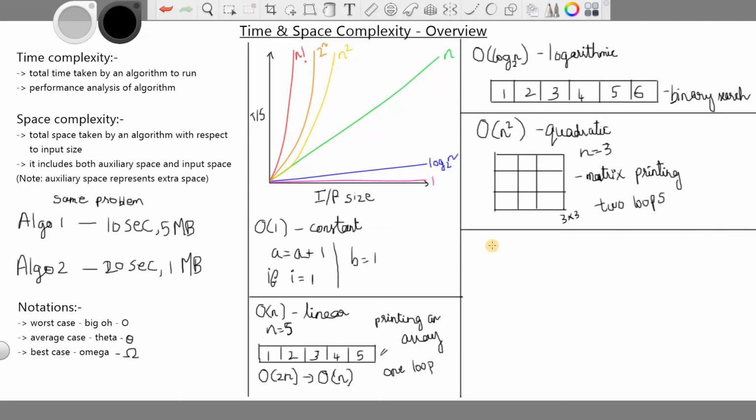So the next time complexity will be, and before that, here also we are going to have n square space, that is n equals 3. But we are going to occupy almost 9 elements of space. So this is also considered as quadratic space. So all the examples I am just showing here apply to both time and space complexity. The next complexity will be 2 power n, that is exponential time.